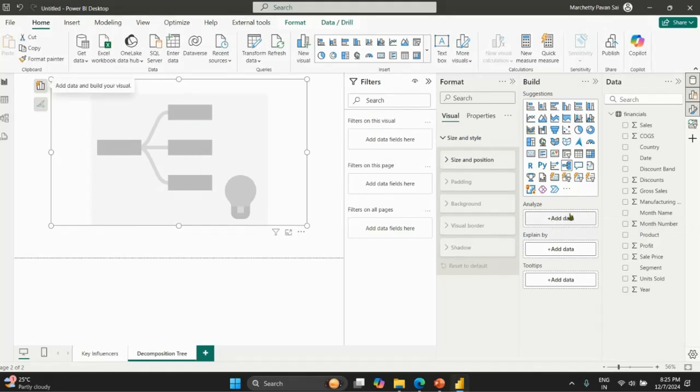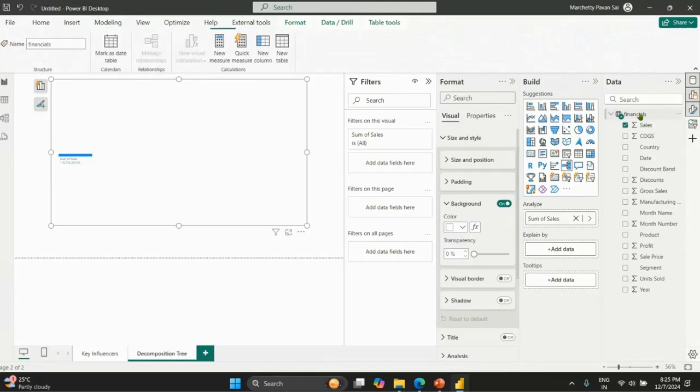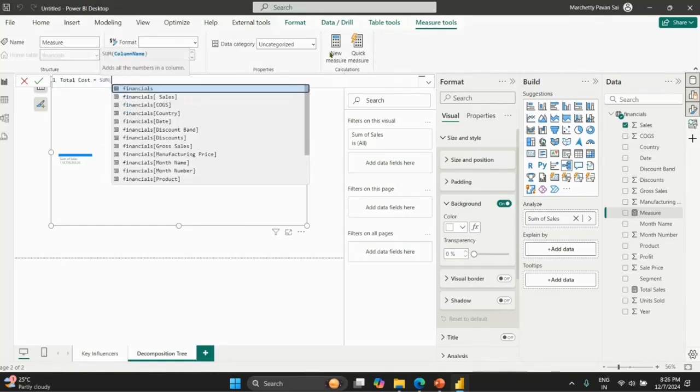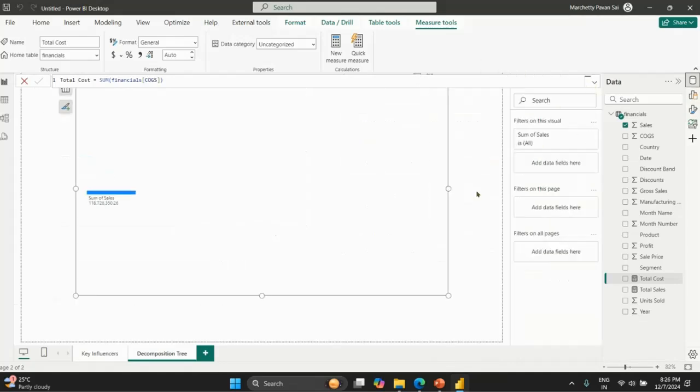What you need to do is give an analyze metric. Suppose I bring the sum of sales; I want to understand the net sales. So you can write a measure. I'll write a measure: total sales is equal to sum of sales. Next, let us create one more measure: total cost is equal to financial COGS. Okay, suppose what we shall do is try to understand.